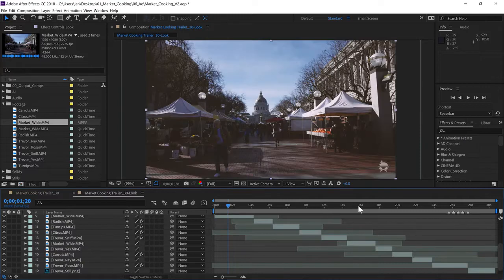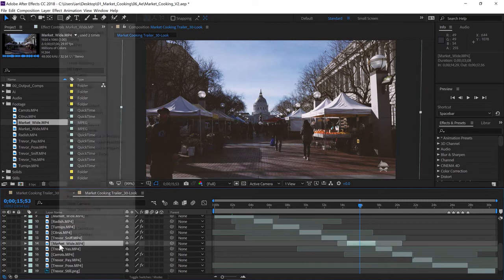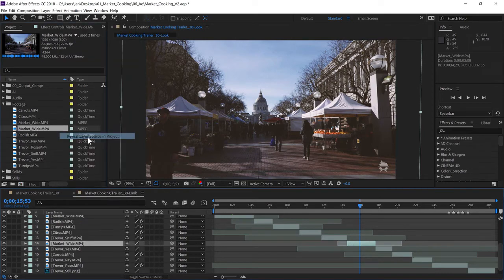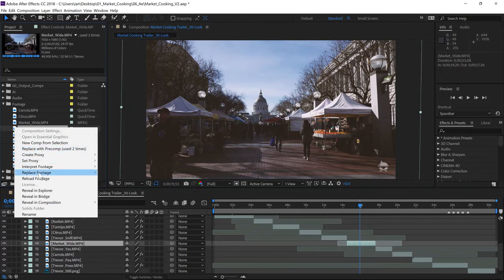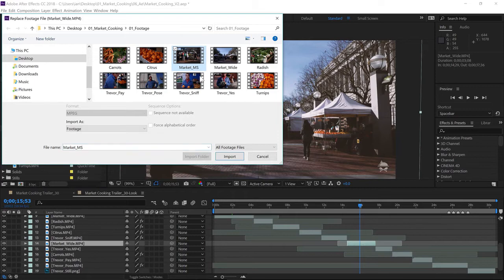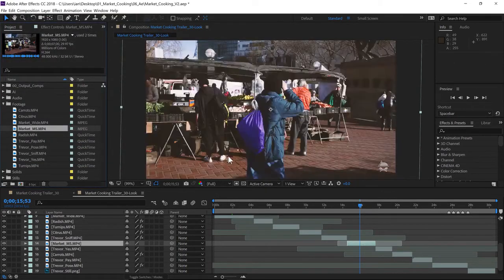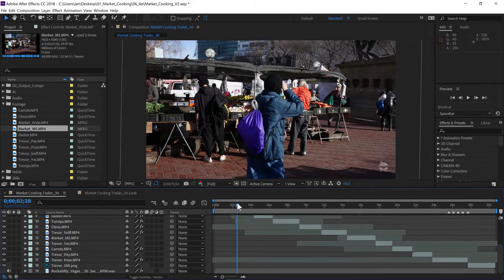Now you'll notice the same footage appears in the timeline again. So let's reinforce what we just did before and replace this market-wide MP4 clip with the Market MS MP4 clip we saw earlier. I'll right-click on the market-wide layer 14 and choose Reveal Layer Source in Project. Then right-click on the revealed MP4 and choose Replace Footage, File, and choose Market MS.mp4. Now you'll notice we've swapped both clips in both compositions simply by using the Replace Footage command.